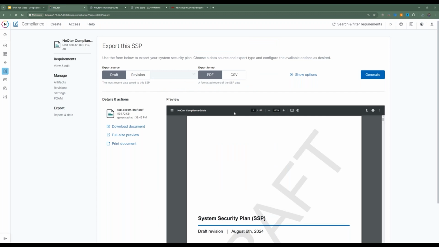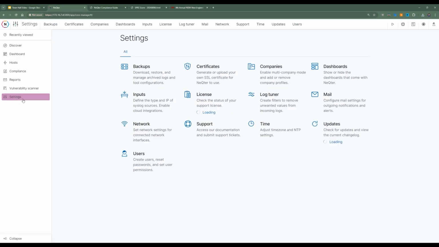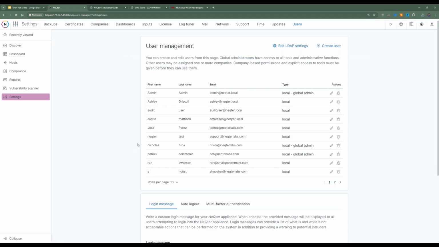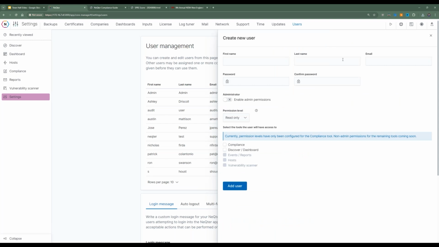However, to your next point, they have to have access to your NeQter device. I just want to highlight the ability for you to add users. We go into settings and we add a user. If you wanted to provide access to an assessor, you can provide read-only access to the compliance tab.